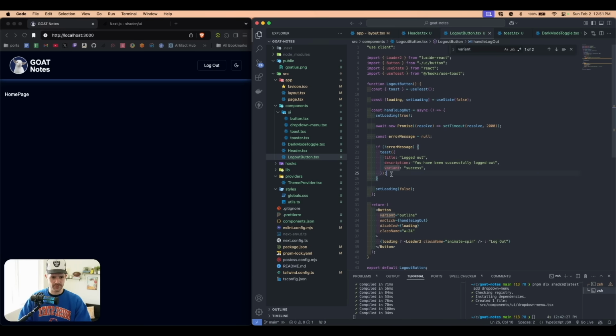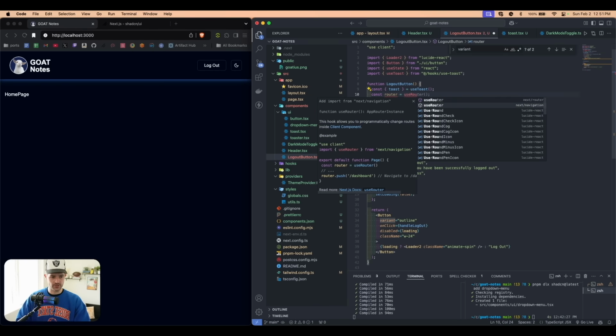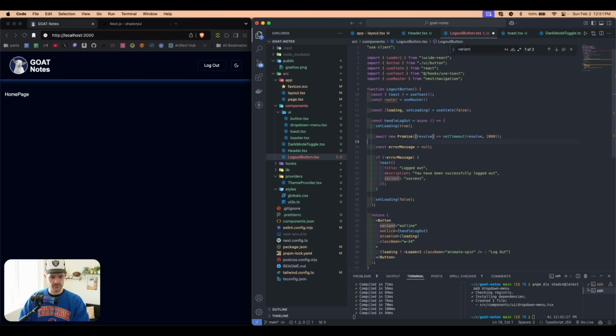And then also we're going to push it to the home page. So we're going to get the router. We're going to say const router equals use router. You have to make sure that you import this from next/navigation, not next router, next navigation. And then we're going to come down to right after this toast and we'll just say router.push to the home page. So that's if there's not an error message. If there is an error message, then we'll just show an error toast.